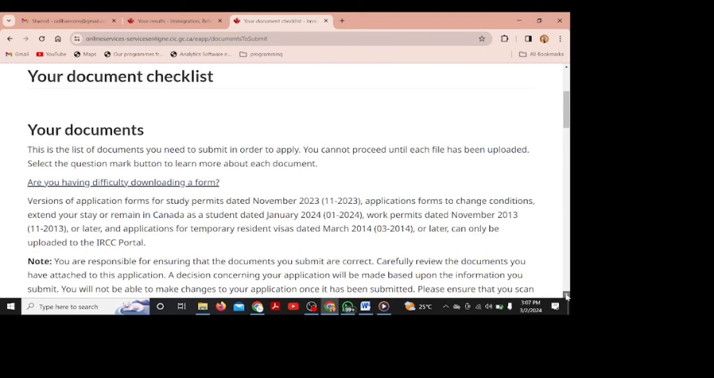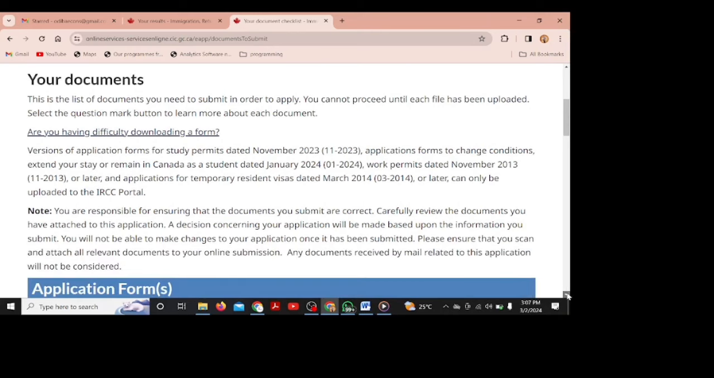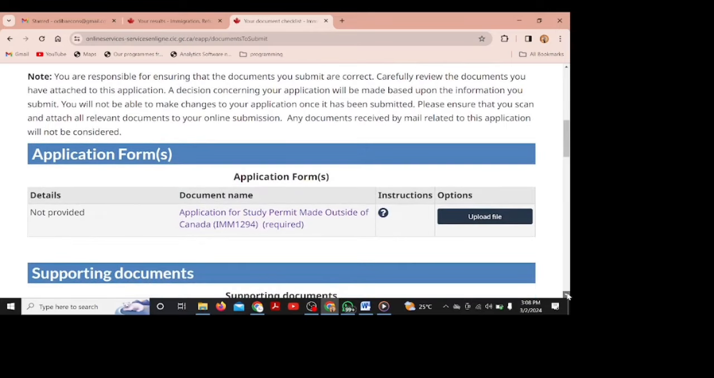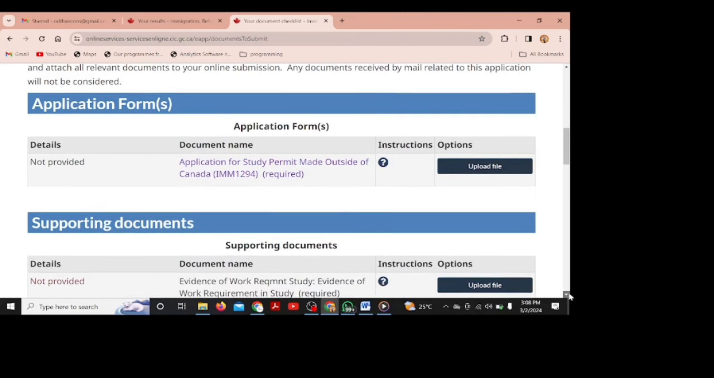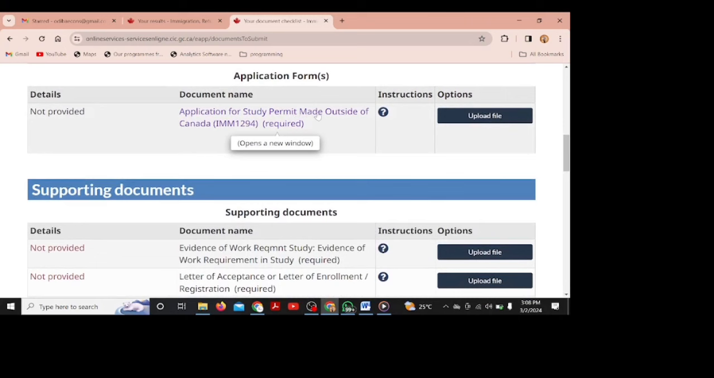Your document checklist. This is the list of documents you need to submit in order to apply. You cannot proceed until each file has been uploaded. Select the question mark button to learn more about each document. Read through the information if you want to, but we are going now to how to start uploading the documents. Because of what we answered that makes us eligible for a study permit, everything we answered will now determine the document checklist that will be given to us, which is what they are doing.